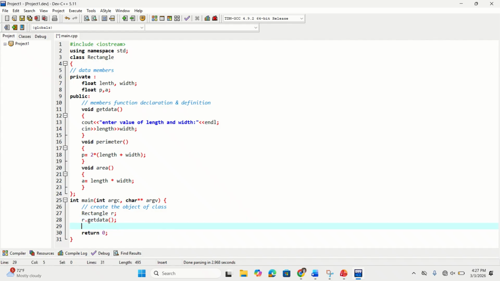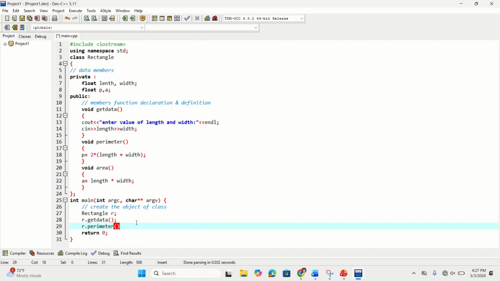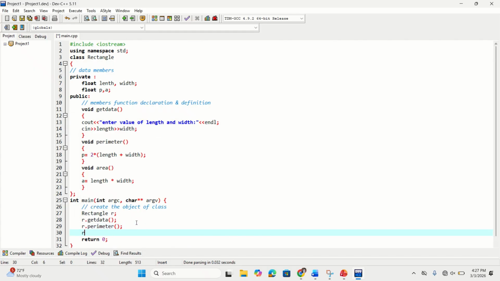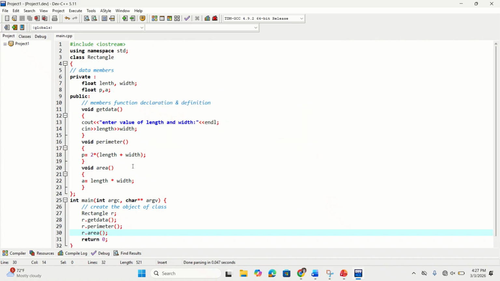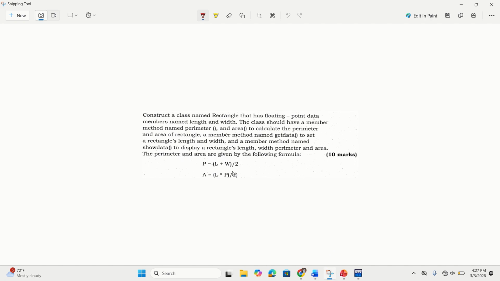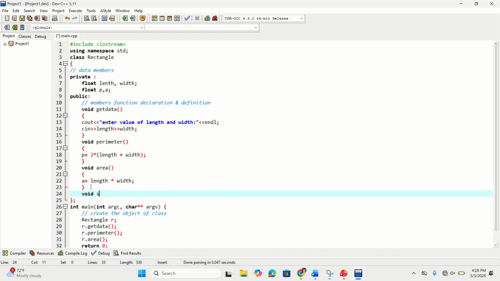Here you see. Now I also have R dot parameter, then comma, and then R dot area, like this one. But before we compile this one, we are missing another important method which will be used to display, known as showData. So now it's time to go back here and say void showData.